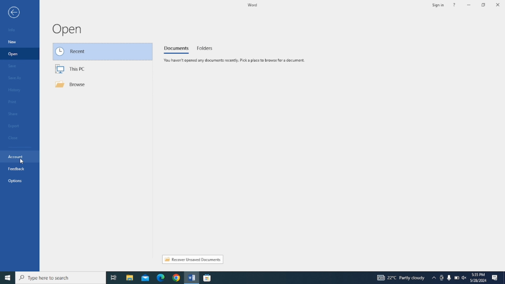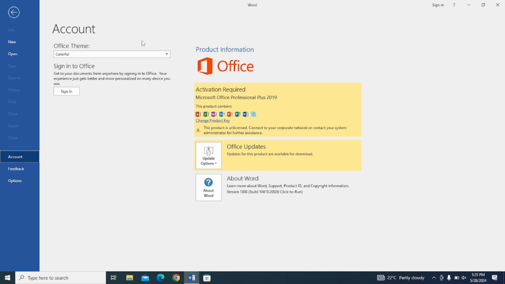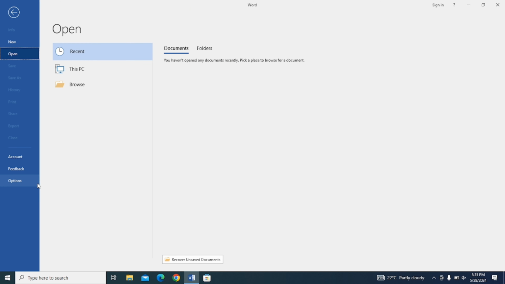Furthermore, other options that you can work with, you have the account option where you can sign in and manage your Microsoft Word account, and we have feedback to give feedback to Microsoft Word if you have some issues, and we have options where we can do some minor tweaks in Microsoft Word. If we click on New, it takes us back to the view we had before for our templates and our blank document.